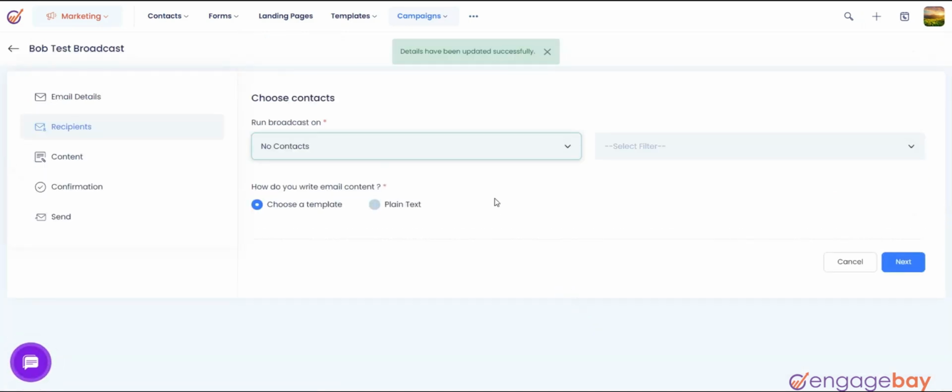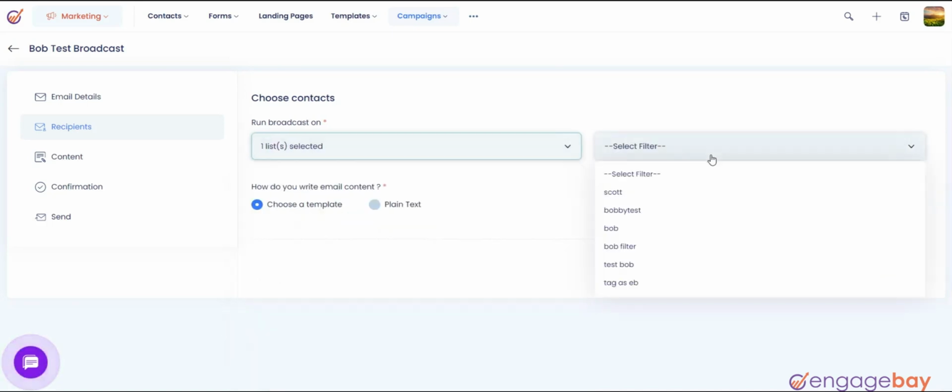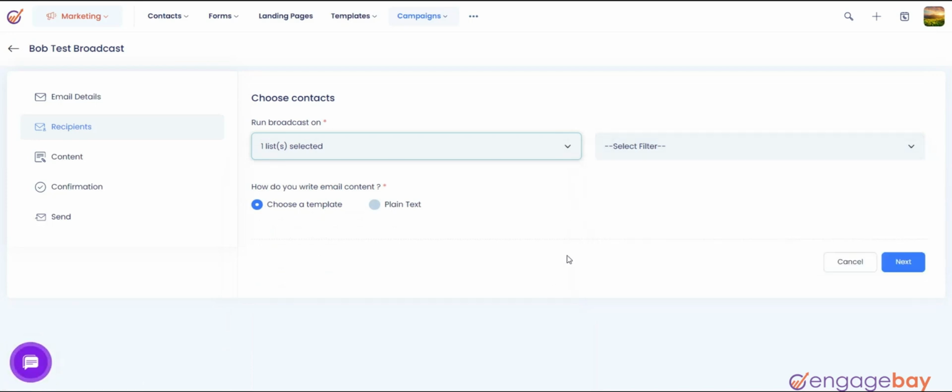Under the Recipients tab, choose the list of contacts you want to send an email to. You can send a broadcast to all contacts, specified list, or based on a filter. You need to create the list or filter prior to sending a broadcast so that it shows on the list as an option.